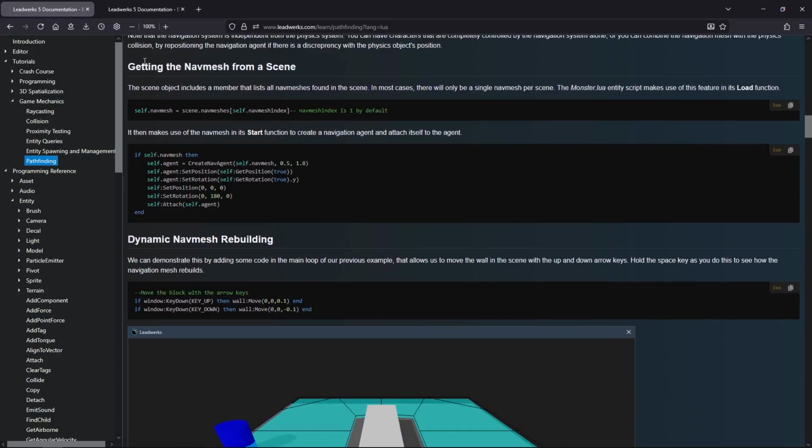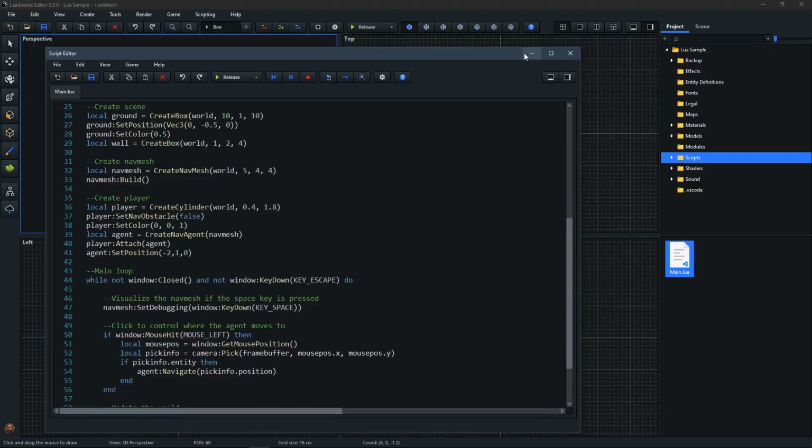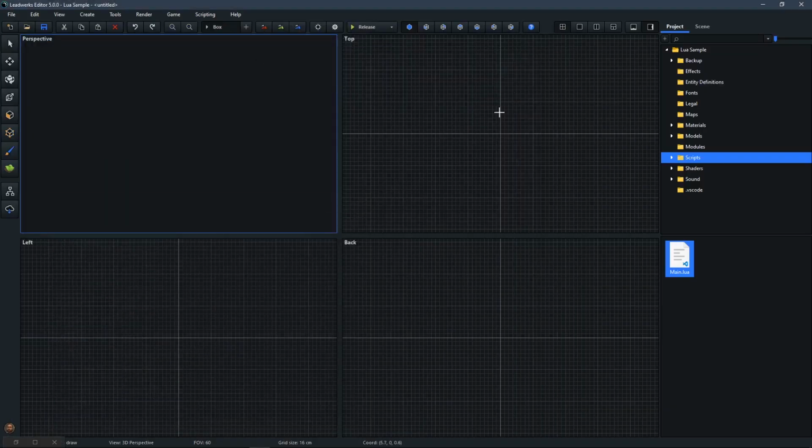Well, before we continue, let's talk about how you get the navigation mesh from a scene. So previously, I started building a map in the editor, and I had placed a navigation mesh in the scene. How would I actually retrieve that if I'm loading the scene from a file?